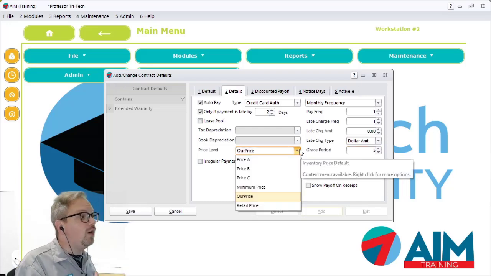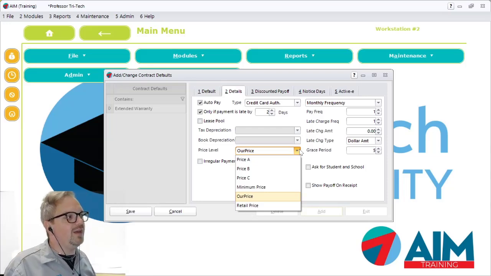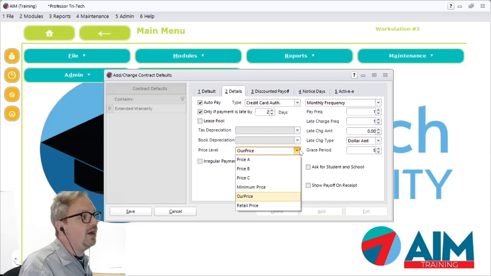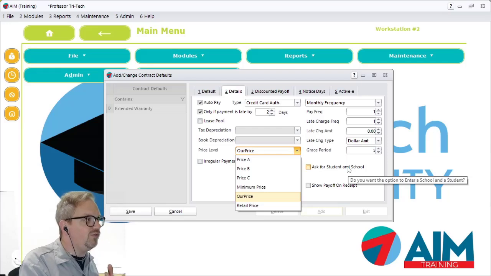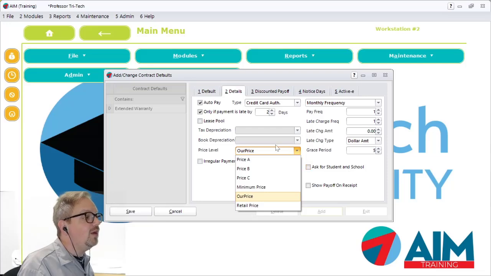So this will determine what price the item is going to use that's going onto the contract. And this can be very helpful if your normal selling price is our price, but you want to charge an overall different amount if the item is going onto, let's say, a sales contract or a rent to own. Maybe you don't necessarily want to charge interest, but you do want to collect a larger value for the sale. You may switch this, for example, to retail price or price A, B, or C. Basically just an alternative price from your normal hour price, selling price at point of sale.